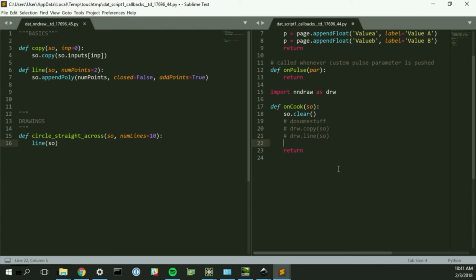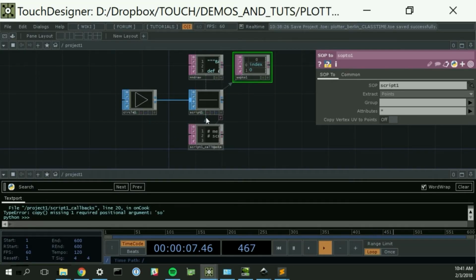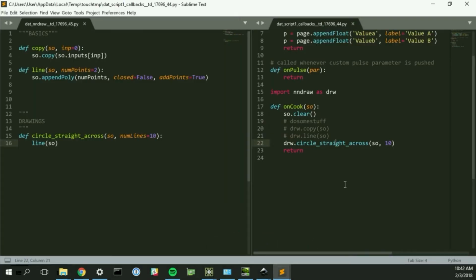Okay, so I'm going to call my circle straight across. Unfortunately in this text editor, you don't get completion on the functions from the other side, but let's just call this with 10. And we're going to save that, and we're going to save this. And let's just peep at TouchDesigner and make sure. Yep, look at that. Awesome. Okay, so I'll put this back up. Does that make sense? Leave that up for a minute.